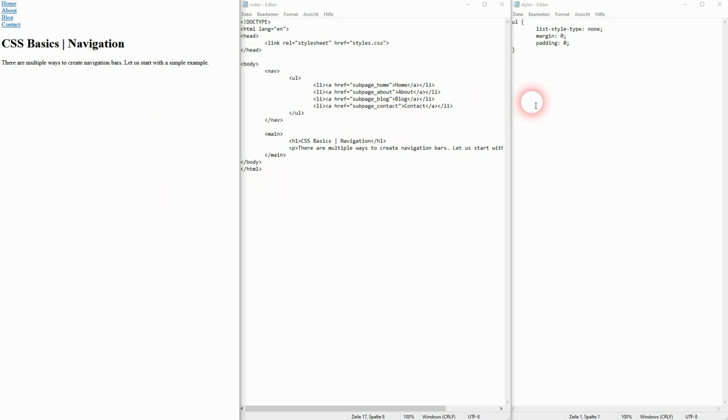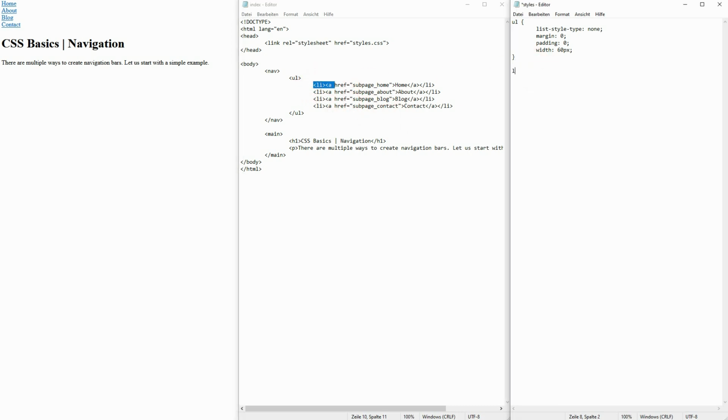So this is for our unordered list, which contains the links. We might have to adjust that later on, we'll see. I'll start with 60 pixels. For the links themselves, I'll set the display to block. And now we can style that a little bit better. I want to give it a background color, a border, and maybe get rid of the underline.